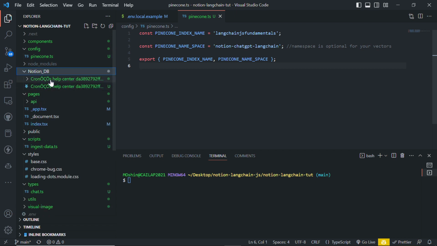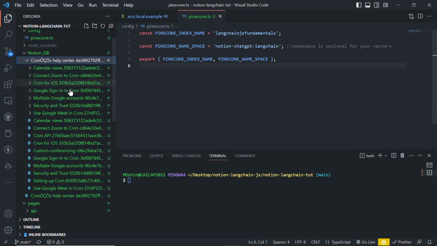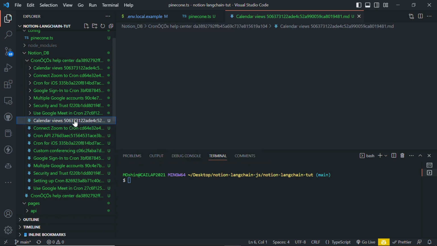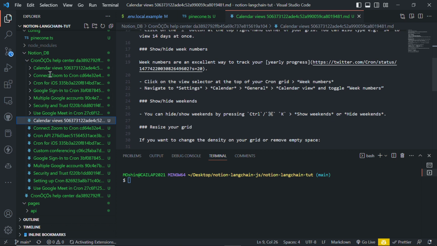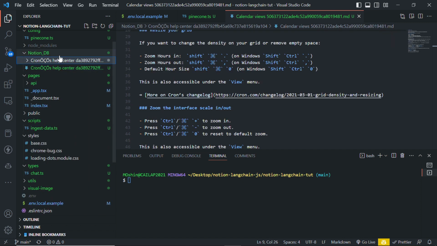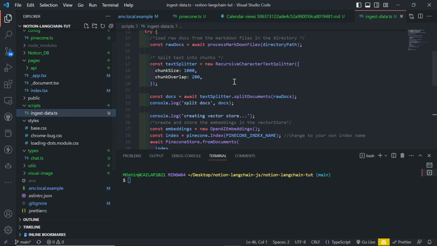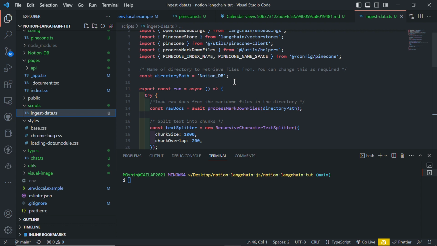You should see a bunch of .md files, markdown files, so you can see calendar views and so on and so forth. And once it's all in here, you want to go and run npm run ingest, okay? And that's going to run this script in here, ingest data. And ingest data is what we saw in the diagram, right?